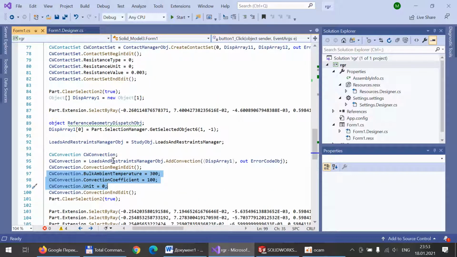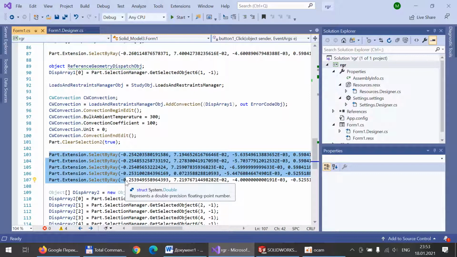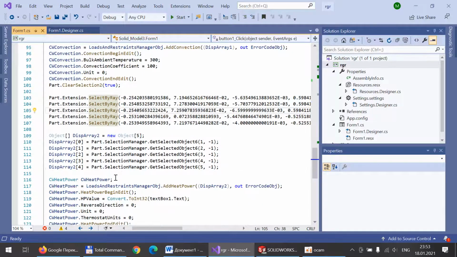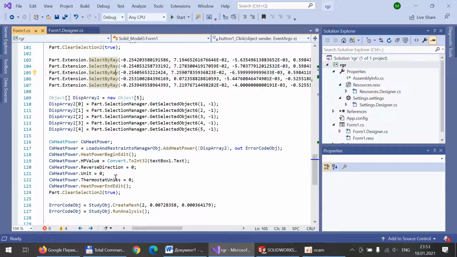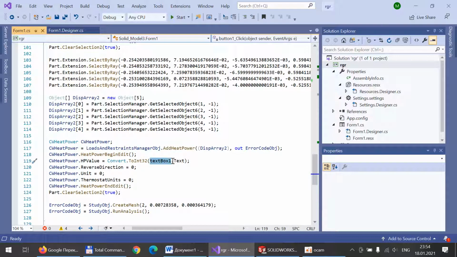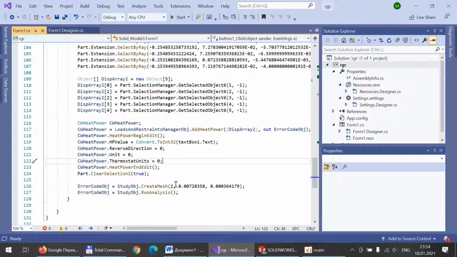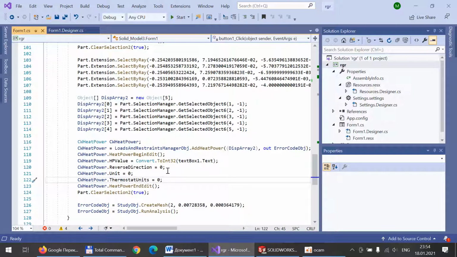Also here you can see we select the 5 sides of the diode which will get warm, and by using a function heat power begin edit, and then they will get warm to the value which the user enters in the form in the text box. Then we just finish and make visible our results and run analysis.